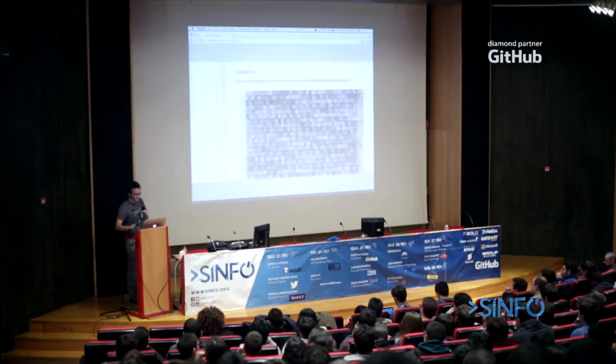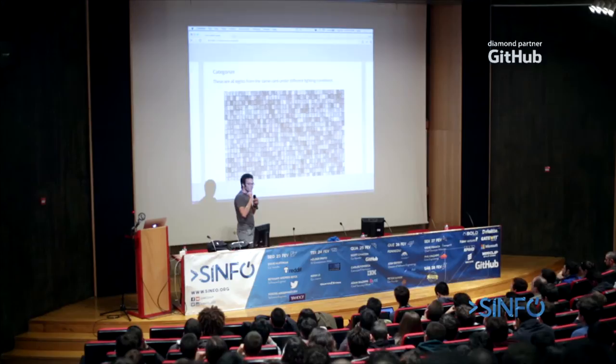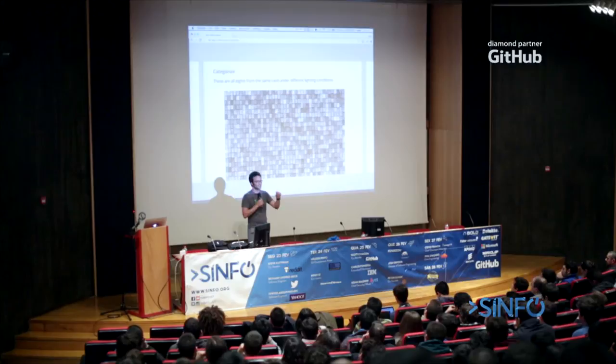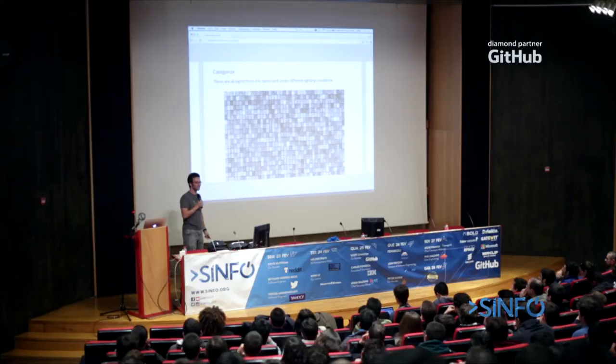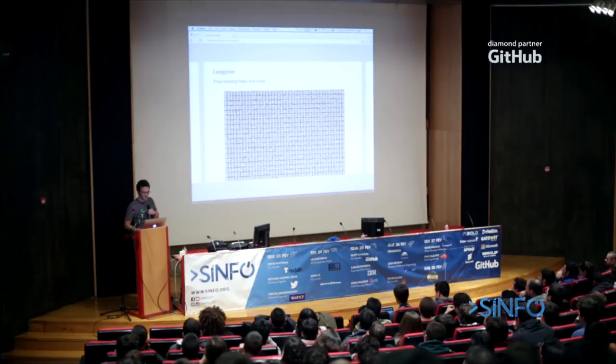We have these bounding boxes. We found the digits we're interested in, and now we have to know: is that a 7, is that a 2? These here are all 8s from the same physical card under different lighting conditions. So this should give you an idea of what we're up against. Pre-processing helps, kind of. They kind of look the same now, and they also kind of look like total gibberish.